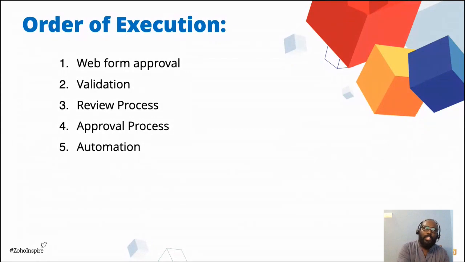After that, the review process kicks in, and once everything is okay, it goes to the approval process. Then if you want any automation configured, you can have that configured. This is the order of execution, and this is how it works in the review process. You can have everything configured inside the review process itself.